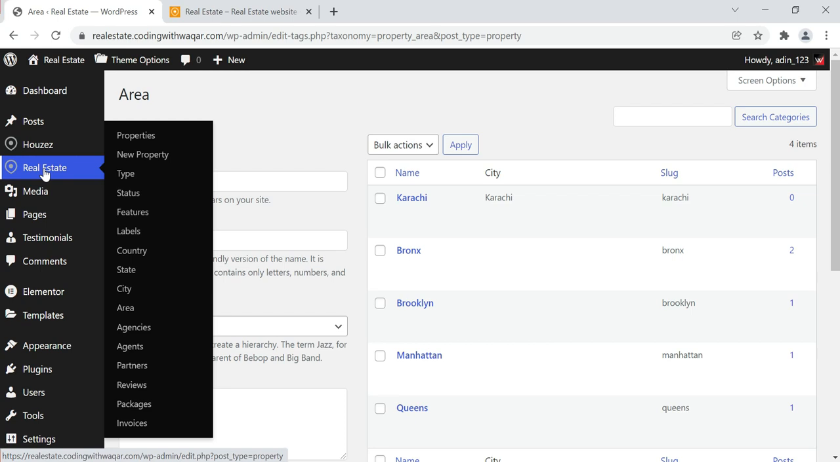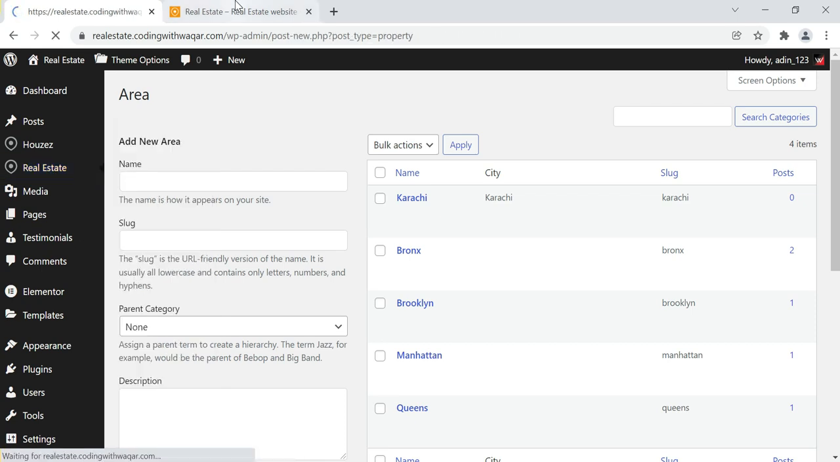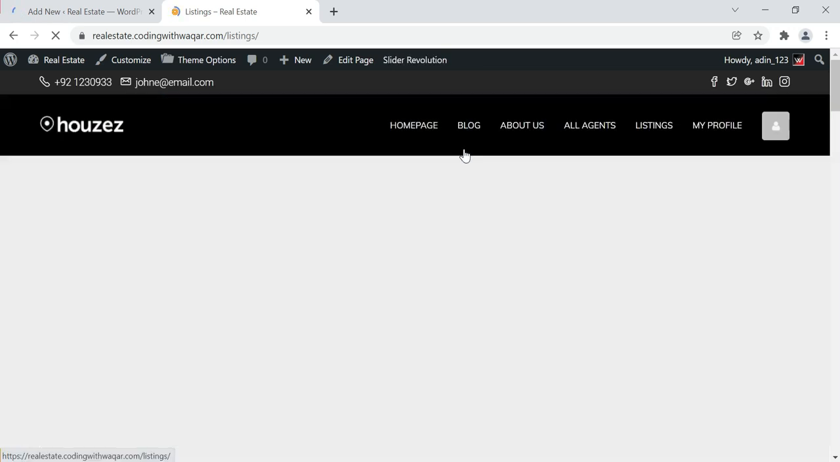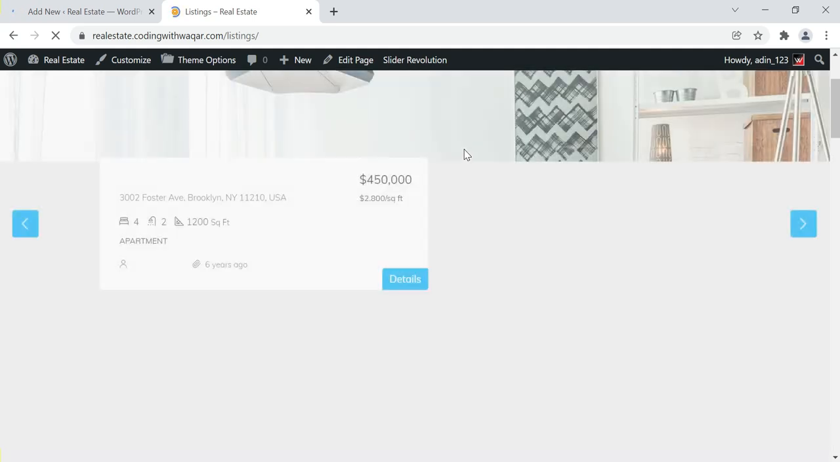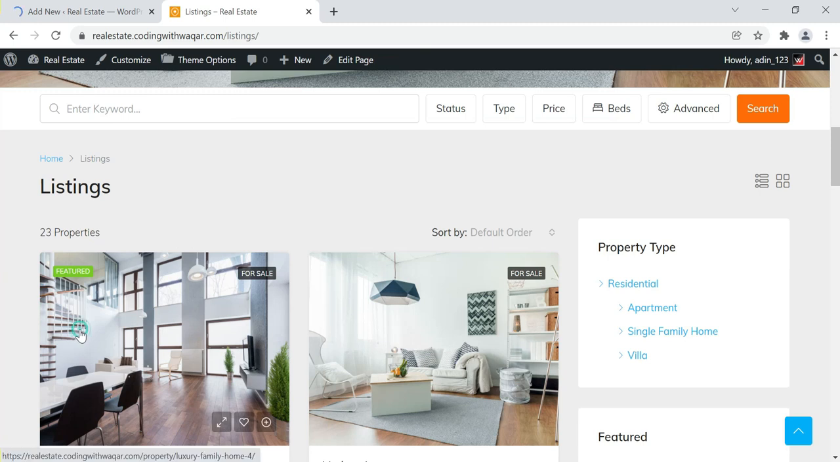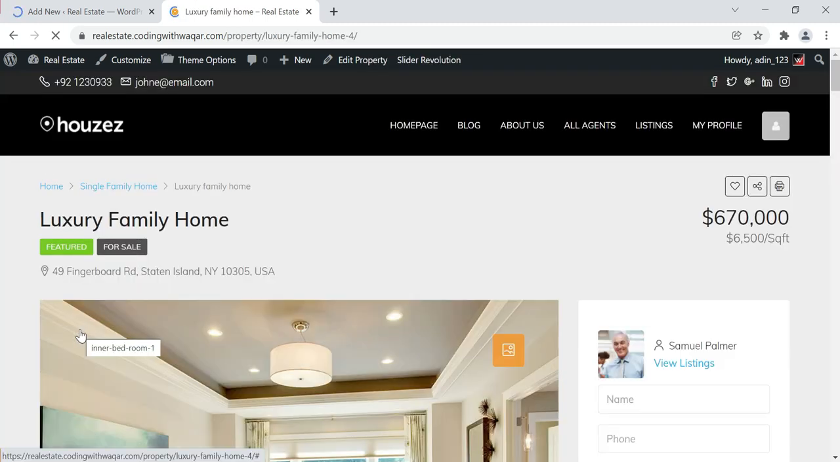Let's add our new property by clicking new property. On your website, go to the listing. For learning purposes, we will just copy the default text and default description from the previous listing.